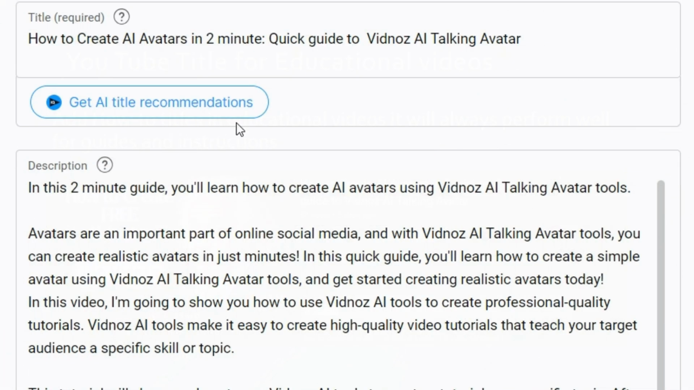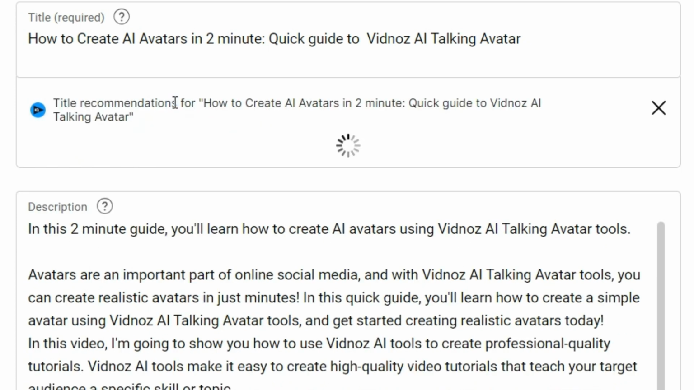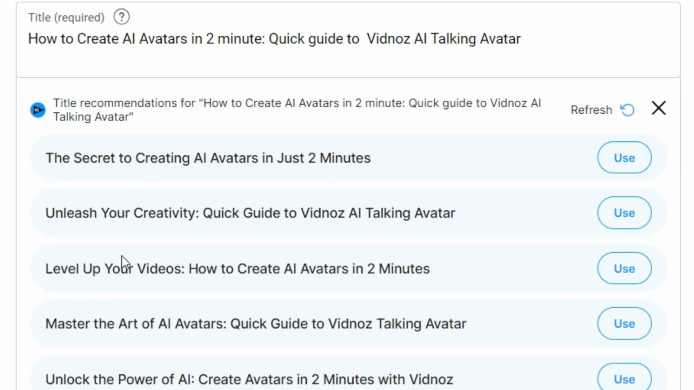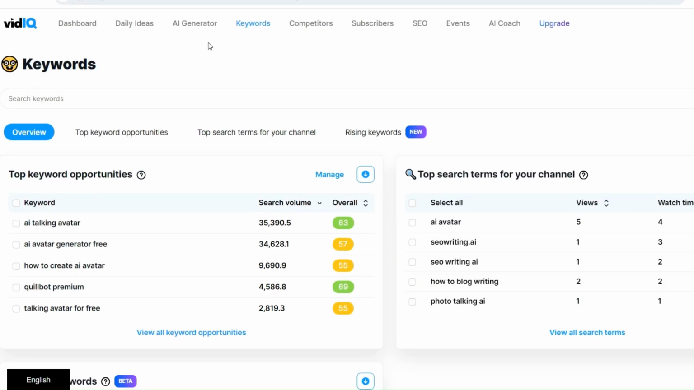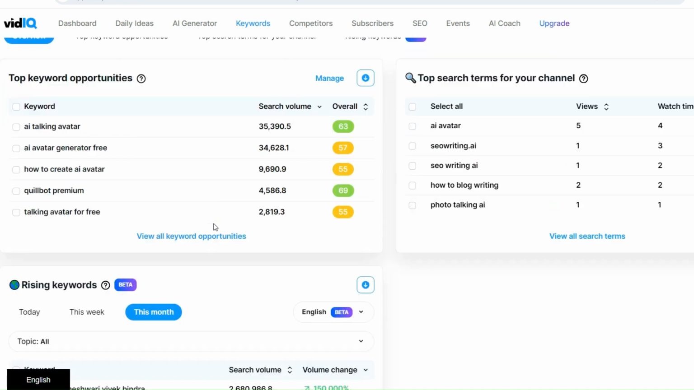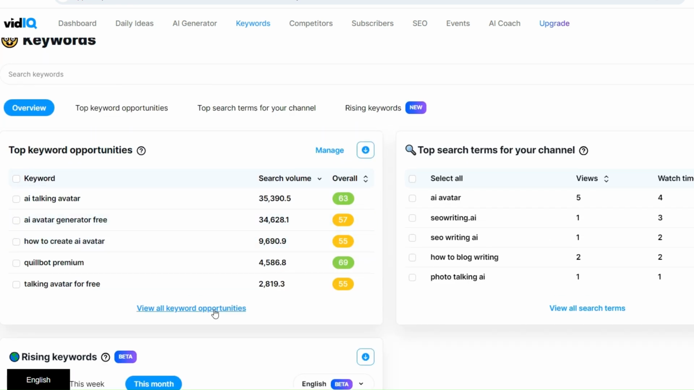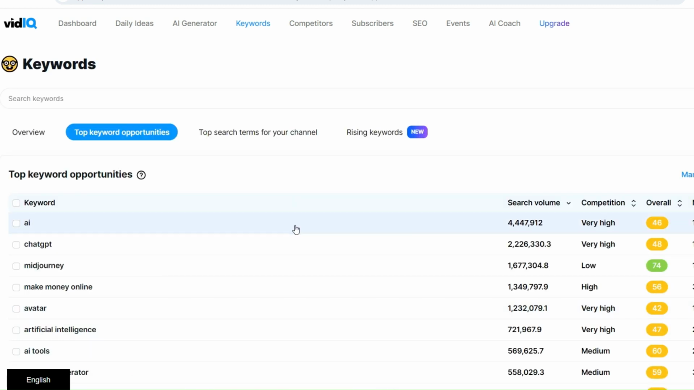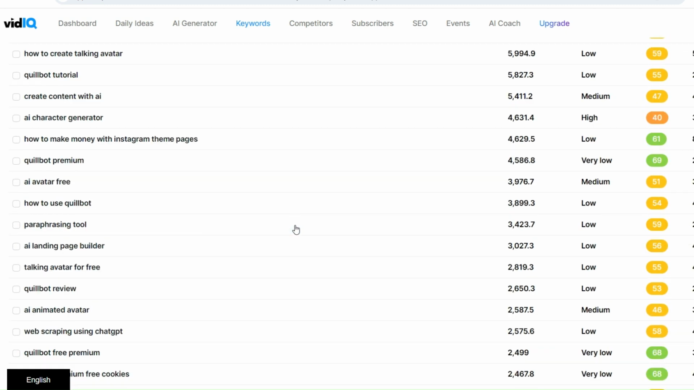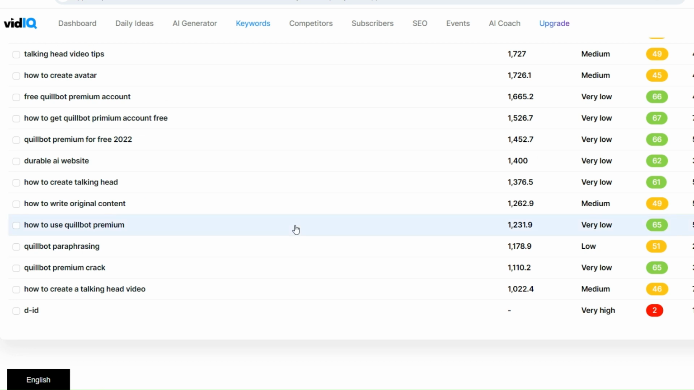Don't just take our word for it. Many successful YouTube creators are already benefiting from VidIQ's AI-generated titles. They have seen a significant increase in views and engagement, catapulting their channels to new heights. VidIQ is more than just an AI title generator. It offers a range of features including keyword research, tag suggestions, and competitor analysis. With VidIQ, you'll have all the tools you need to succeed on YouTube.